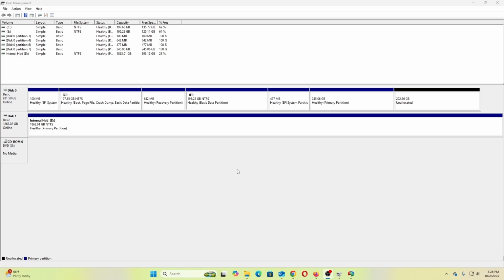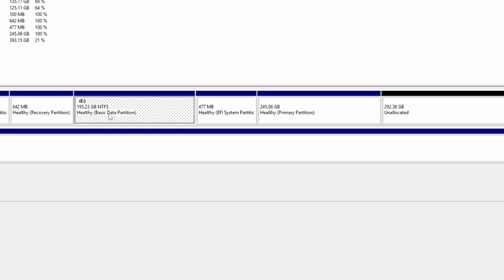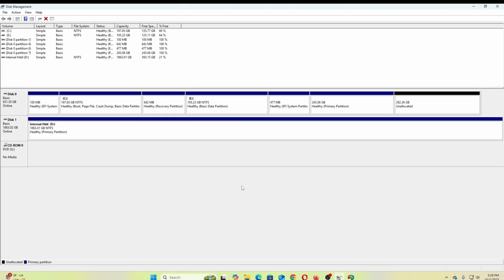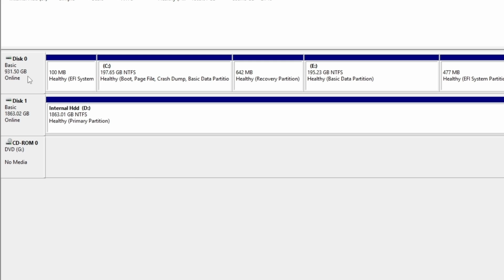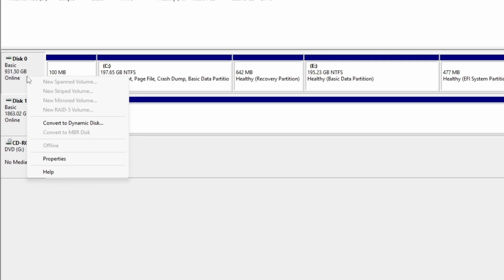So in one of my previous videos, I was trying to expand the space of my E volume and I have this unallocated space, but I cannot do this using the Disk Management tool from Microsoft Windows. I'm actually using Windows 11. And then I was like, okay, I'm going to attach another disk and I'll just clone the disk. Let's try that. And there is no option for that.